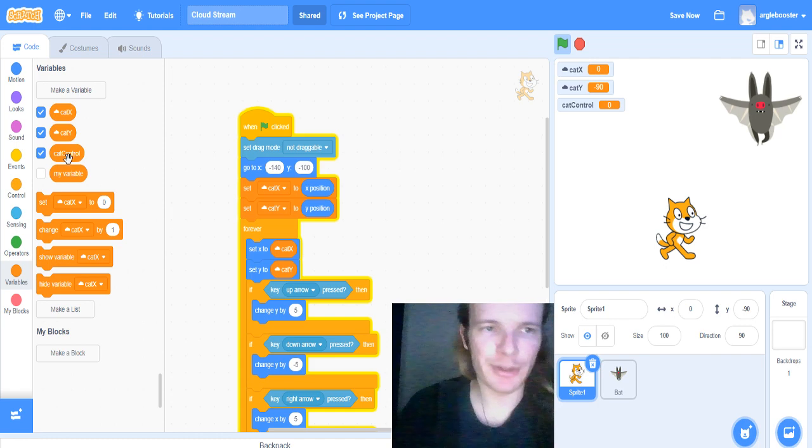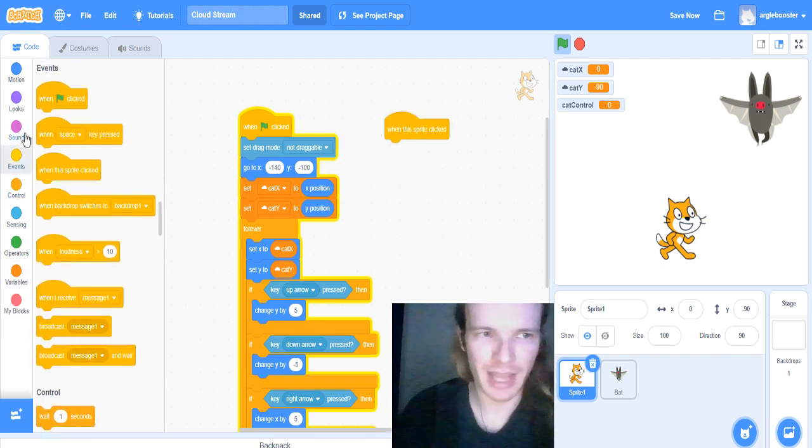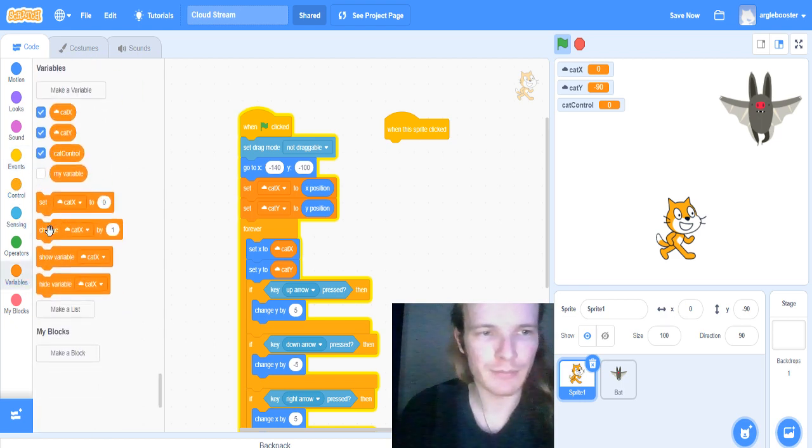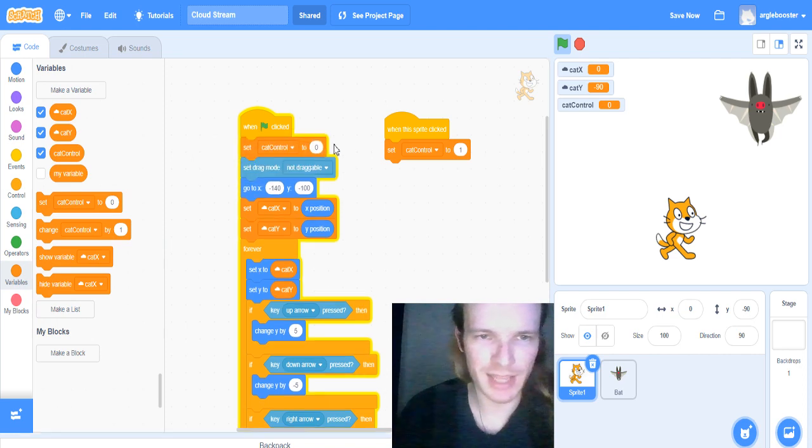And so what we're going to do is say, if we're controlling the cat, this variable is going to be 1. If we're not controlling the cat, it's going to be 0. And we're going to add an event that says when I click on the cat, we're going to say that we are now controlling the cat. So set cat control to 1. Oops, I should set cat control to 0 at the beginning of the game when we start it.